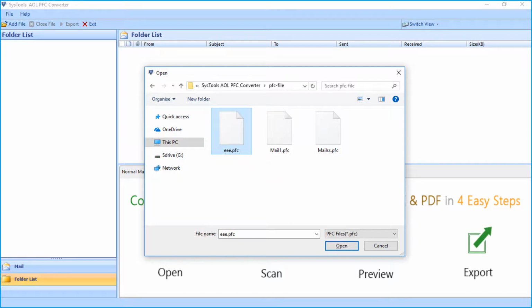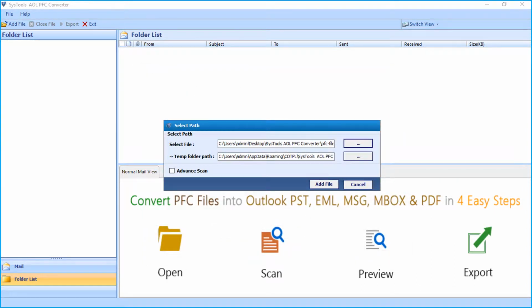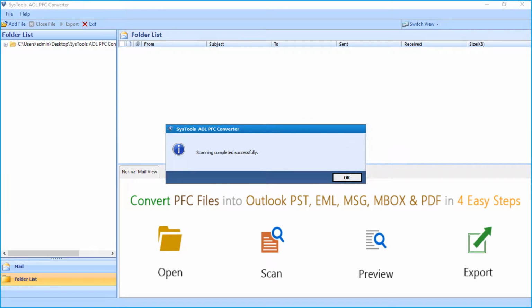After choosing the desired file, click Open button. Now from the Temp Folder Path field, you can change the file path if needed. And below there is the Advanced Scan checkbox option. You can select this option if the selected file is highly corrupted. You can uncheck this option if it is not required. After that, click Add File. The application will now scan the file. Click OK after the scanning completes successfully.